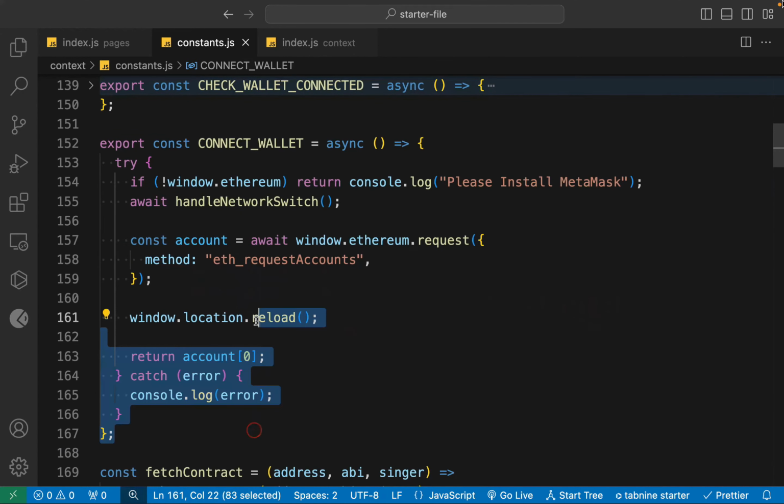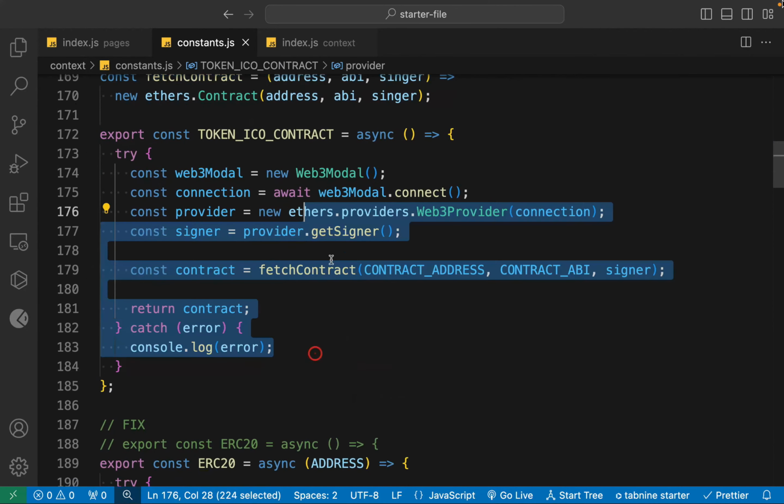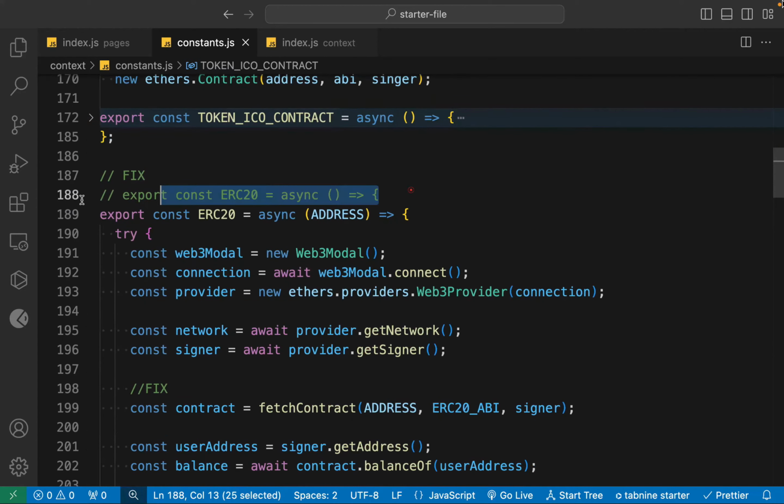We're going to get all the addresses, and here we have the fetch. Just keep it as it is. This is our token ICO contract. It looks great. And here we have to do the changes, because this particular ERC20 function is going to be a reusable model. So the user can paste the address and they can get the details about that particular token.